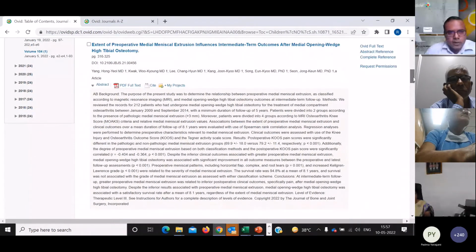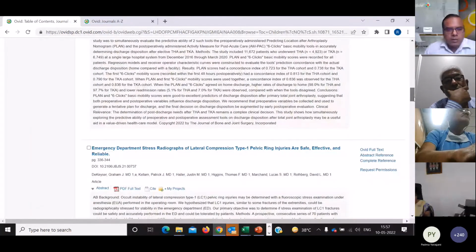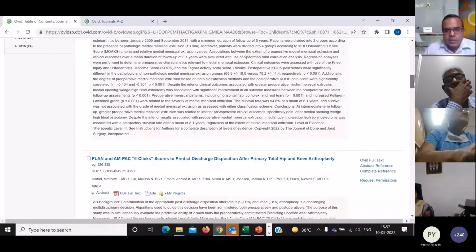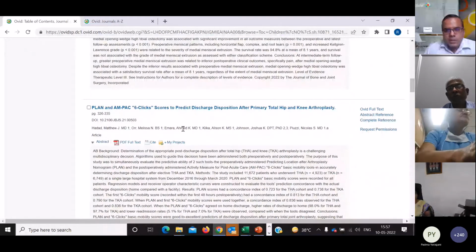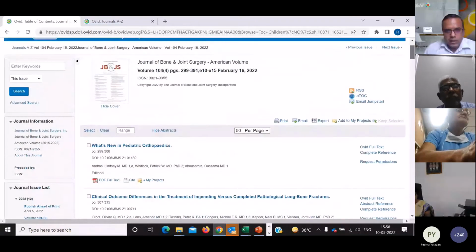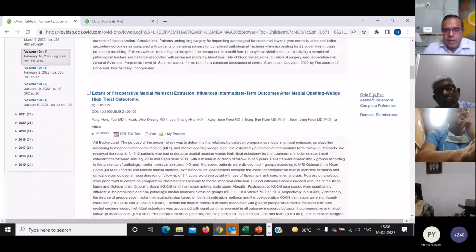So you need not open each and every one and then read and then decide whether it is relevant to your requirements or not. So here you can simply see from the abstract, and then we will talk about how to get the full text of it. Of course, there are two options. You can use this PDF full text to get the PDF version of it, or you can use OVID full text.